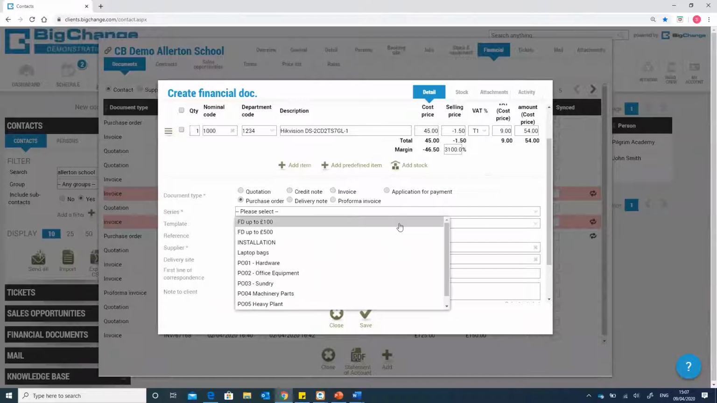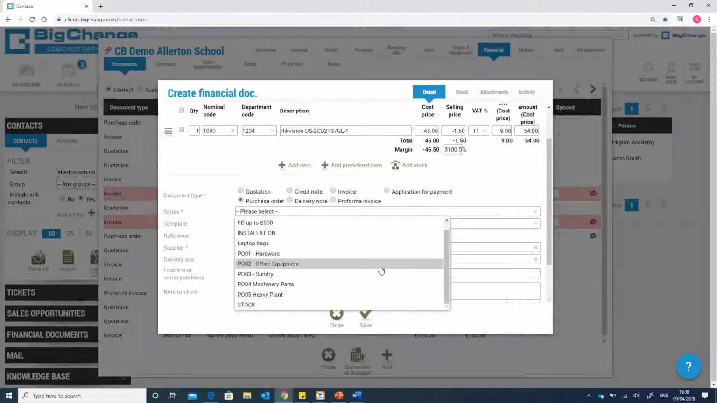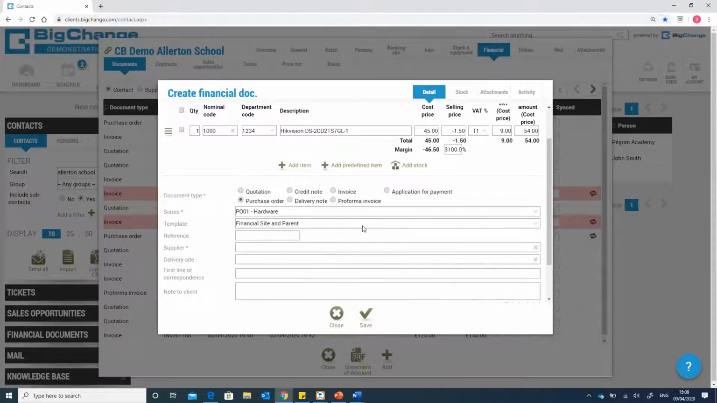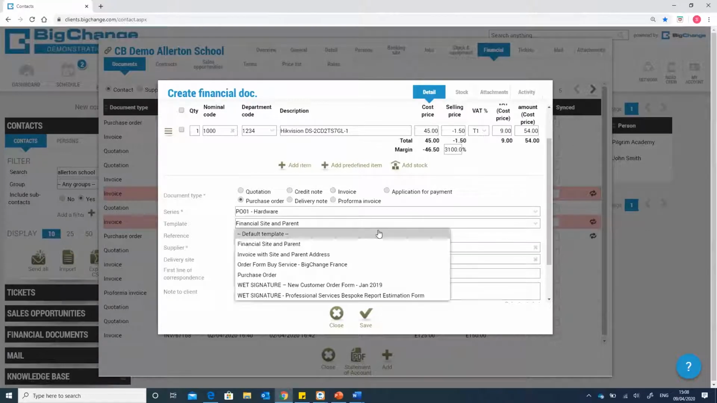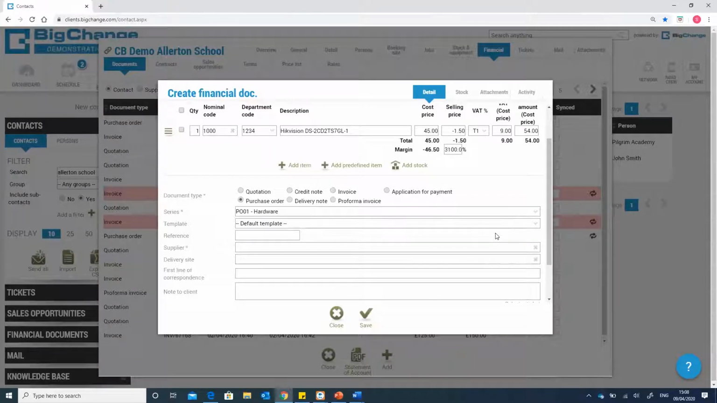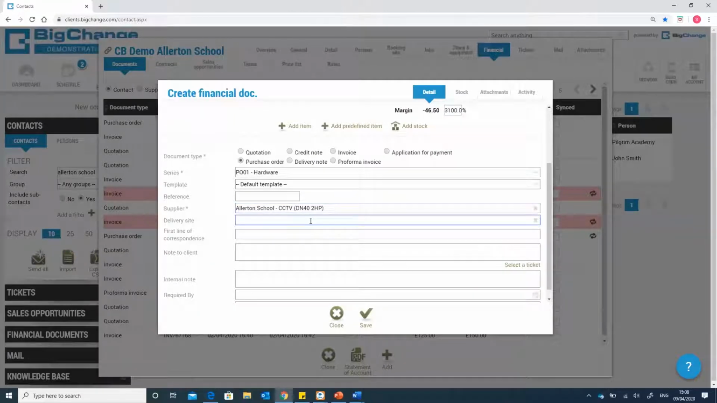So I'm going to select from the drop-down list here. We can see our PO series that we've created. And once again, this is created in the back office when we set up the system. Just for our example, I'm going to select that it's hardware, and then we can choose a template. Once again, that's just a look and feel of how the purchase order will come out. We can then put the supplier in. So again, we'll put in Allerton School CCTV, and we can then choose where this item is being delivered to.